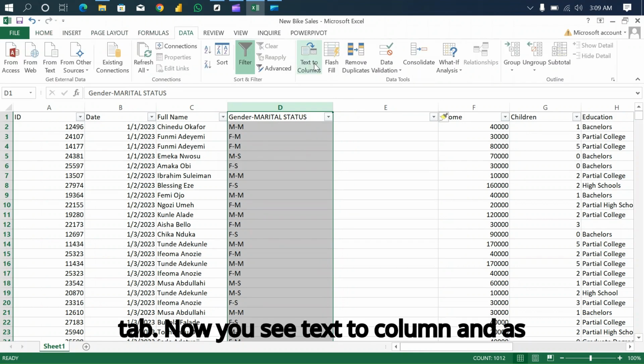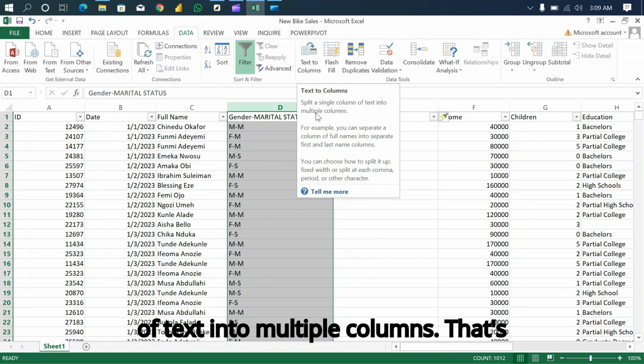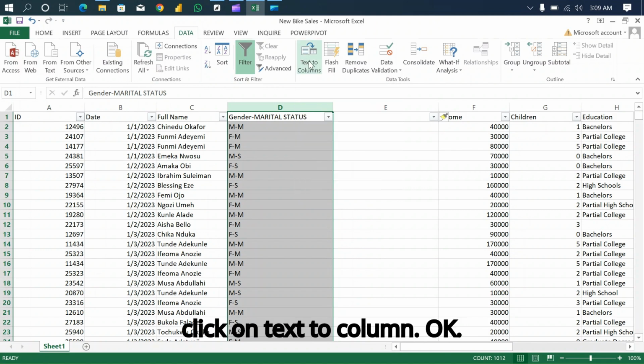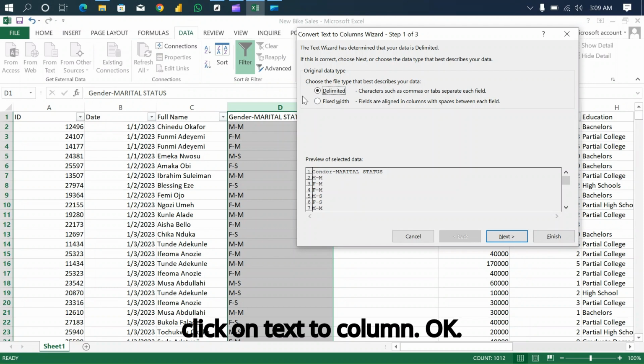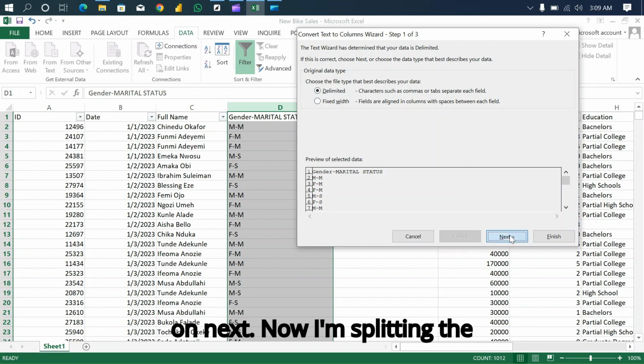Now you see Text to Columns, and as you can see, it says split a single column of text into multiple columns. That's what Text to Columns does. So I'll click on Text to Columns. Okay, I'll still choose Delimited. Then I click on Next.